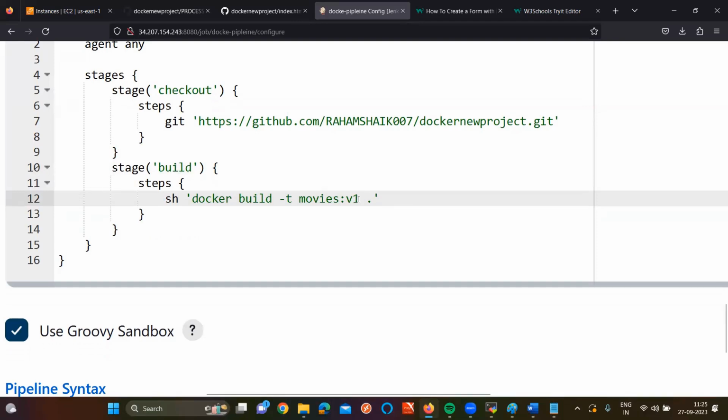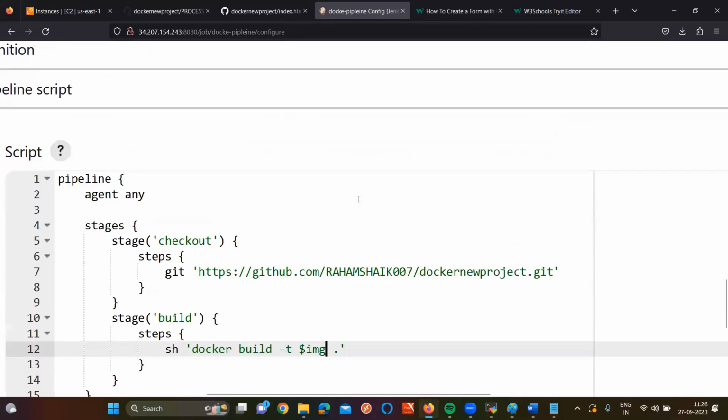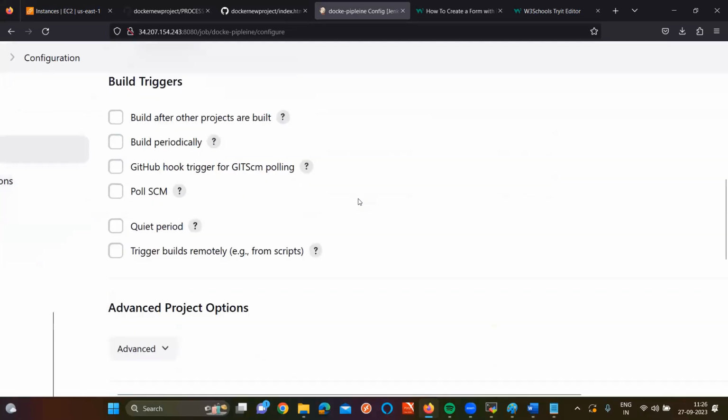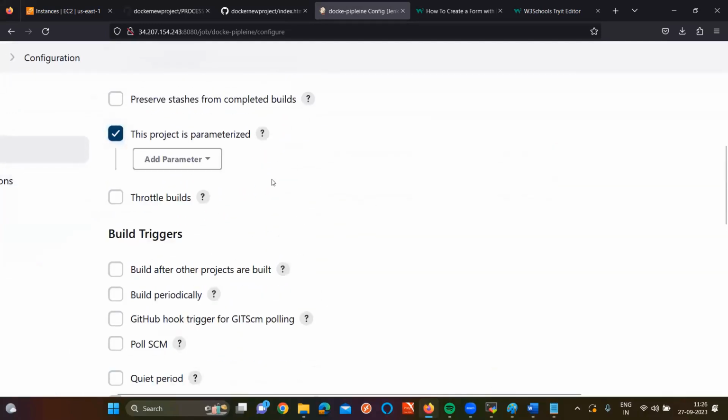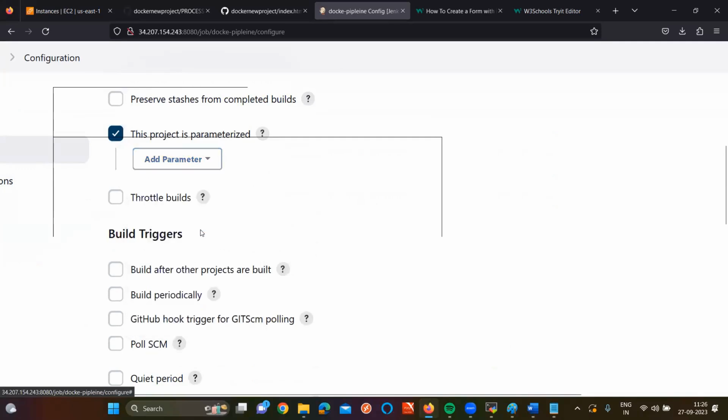But sir, currently you are building movies. Later you want to build train. Later you want to build DTH. Later you want to build recharge. That means here I cannot give the values directly. Why? Because the value is changing every time. For that purpose, I am taking variables. What am I taking? $img. Now go for parameters. In the parameters, take choice parameter.